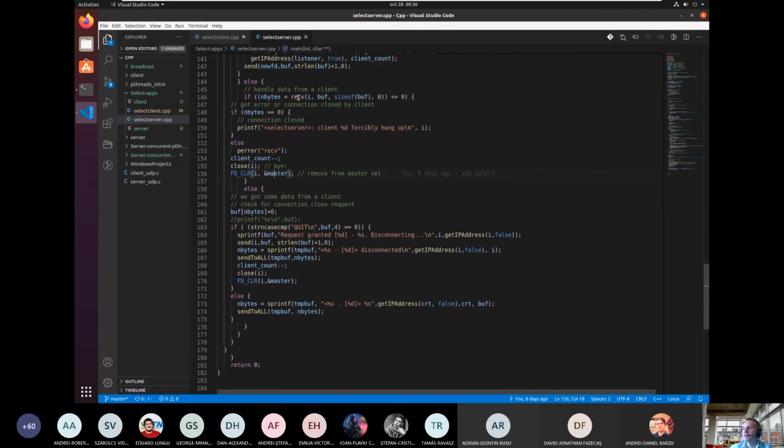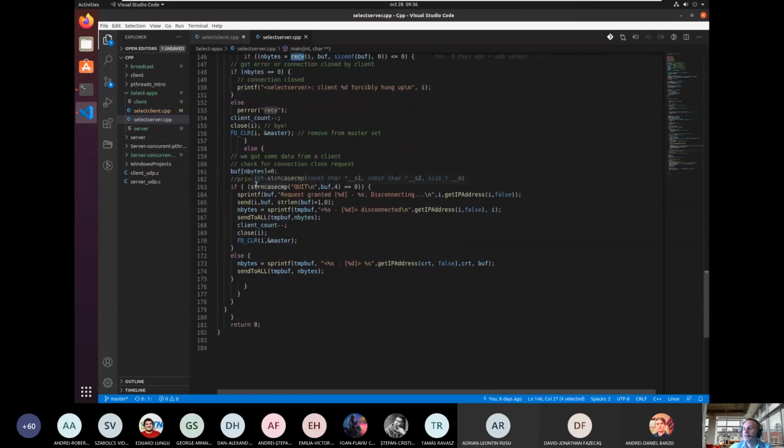And in any other case, I haven't had any error. The message has already been read here. Compare it first with quit. If my client just sent quit, that's not something I want to send to everyone.